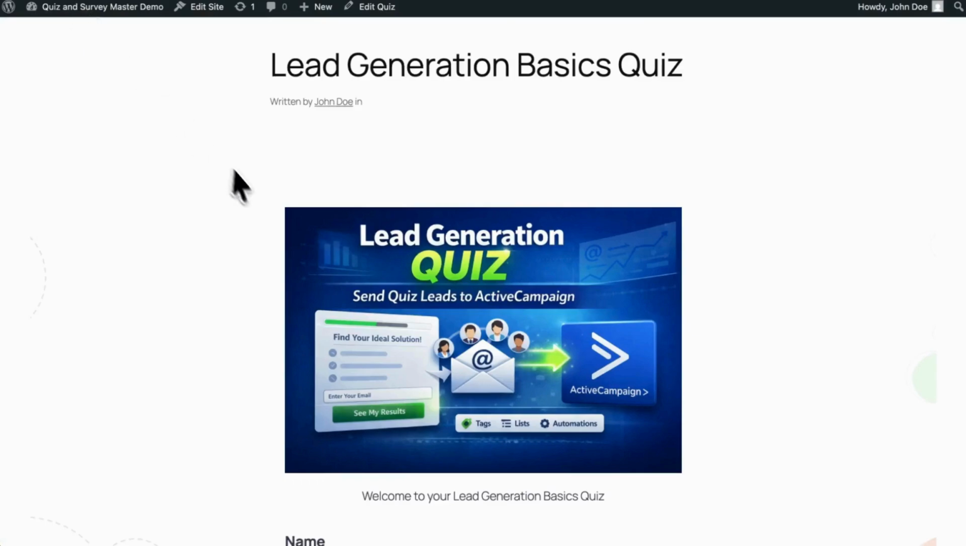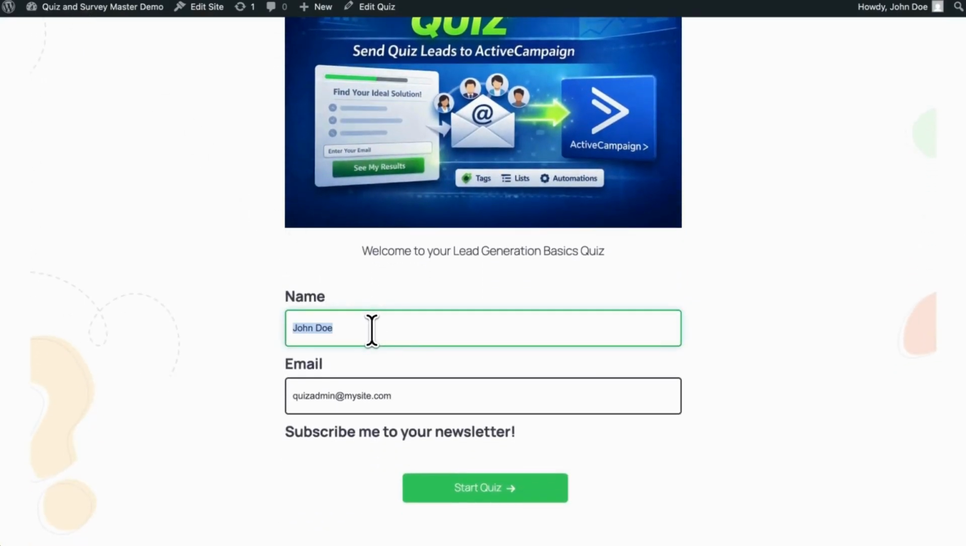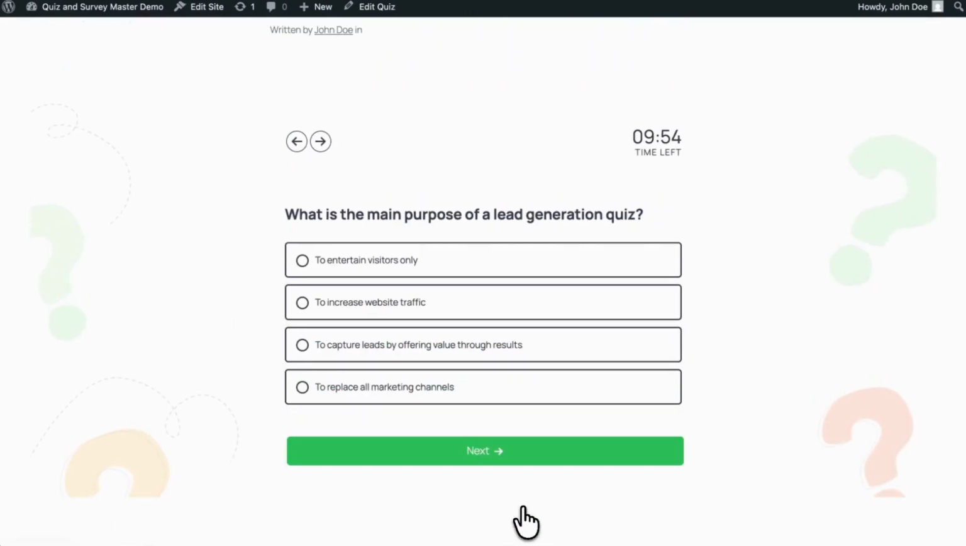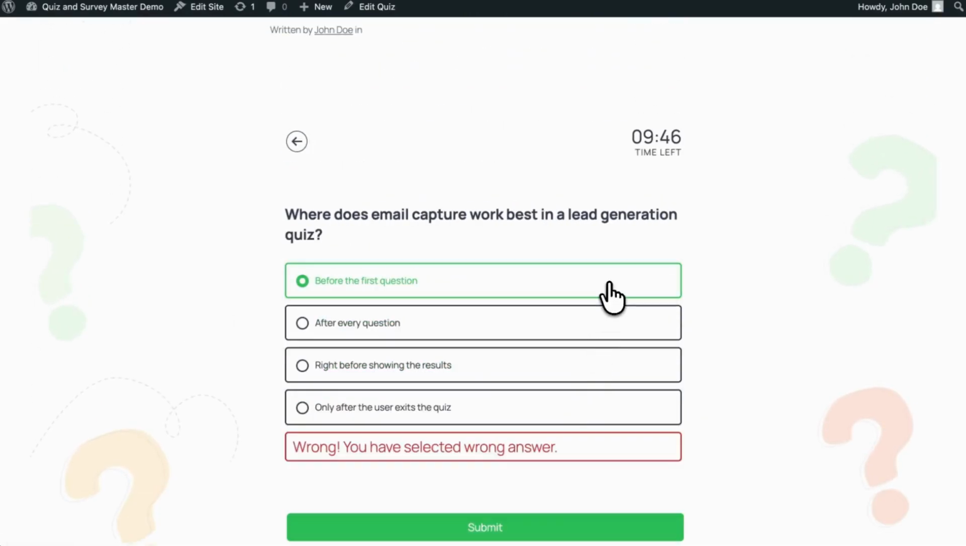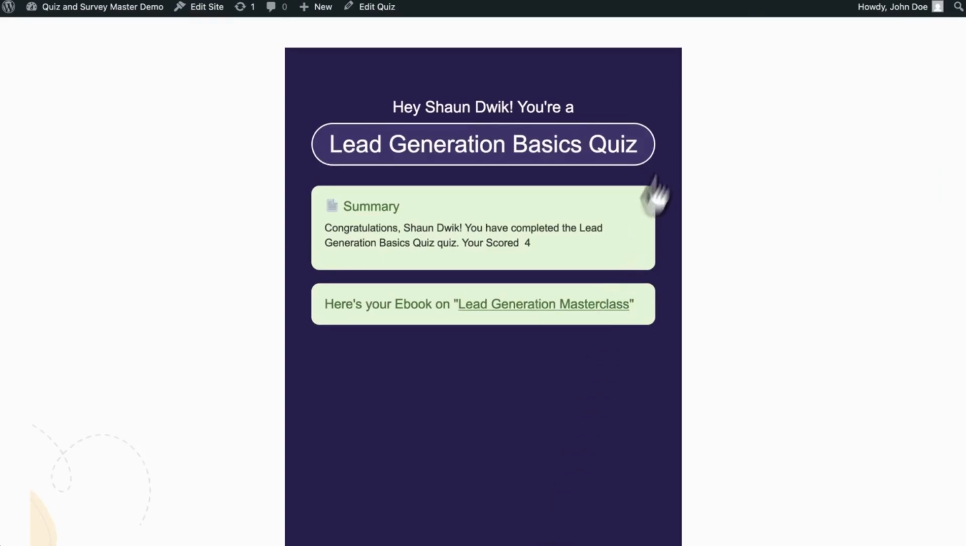Now that the automation is active in ActiveCampaign, let's return to the quiz page and take the quiz one more time with a different name to make sure everything works perfectly. This time, I'll enter the name Sean Dwick and email address. Again, I'll click the subscribe me to your newsletter option. So now let's start the quiz. So we have received the result.